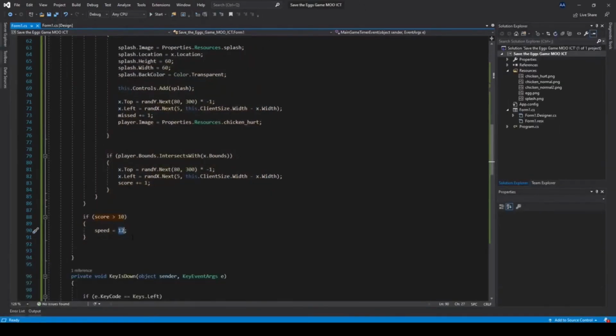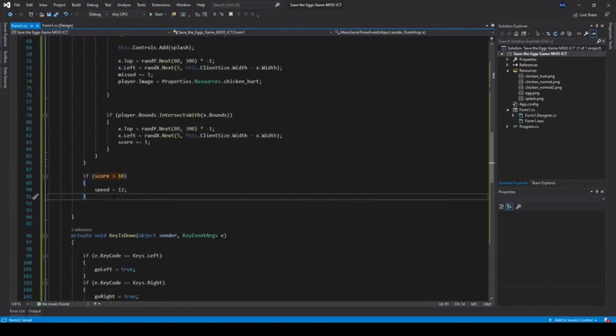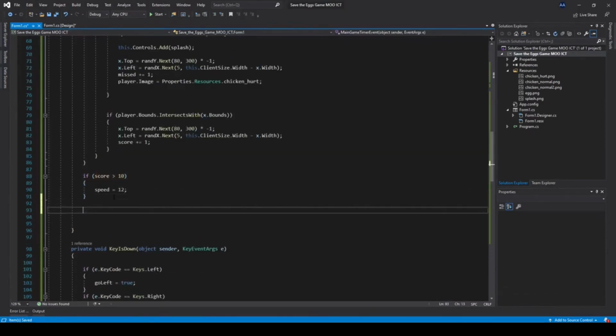You can do it periodically as well. You can say if score is equal to or greater than 10, set it to one speed, and if it's equal to or greater than 20, set it to another speed, and so on. It makes the game a little bit harder without just jumping into one speed right at the end.